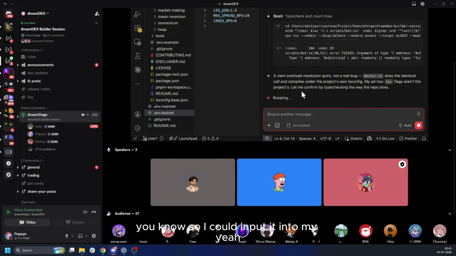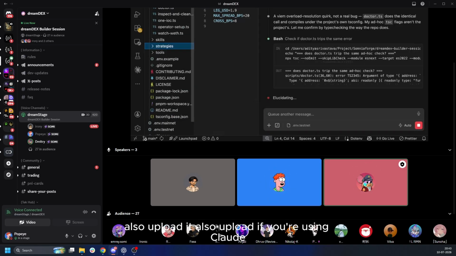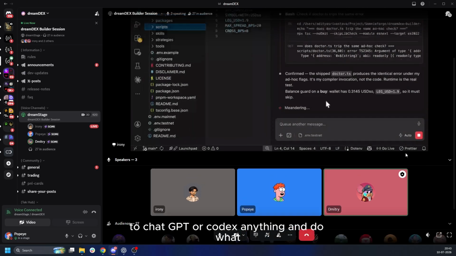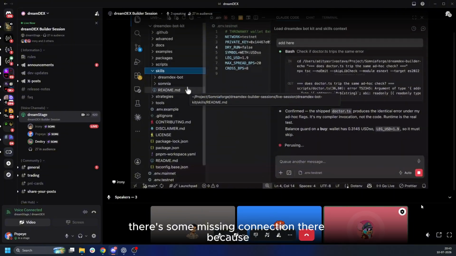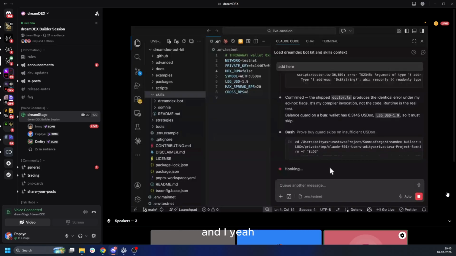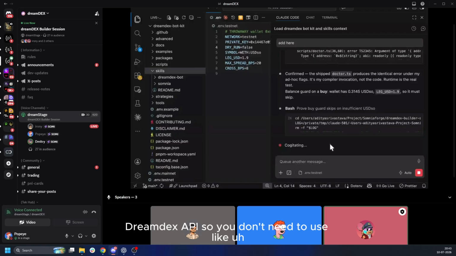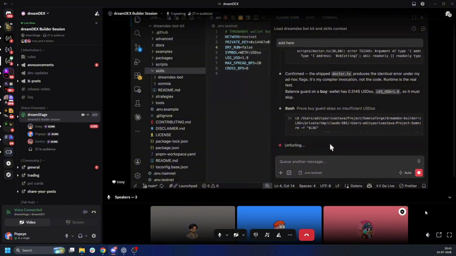I think Popeye, from today's session, what you should do is just get this GitHub repo and upload it. Also, if you're using Claude, you can upload the skills MD files, or just upload them also to ChatGPT or Codex, anything, and do what Irony did, because I think there's some missing connection there. Then you just need to give it the private key that you're using, and just create a wallet on MetaMask, and it will be able to connect to dreamDEX API, so you don't need to use the smart wallet, the preview wallet, because the connection will be direct from your bot to dreamDEX.